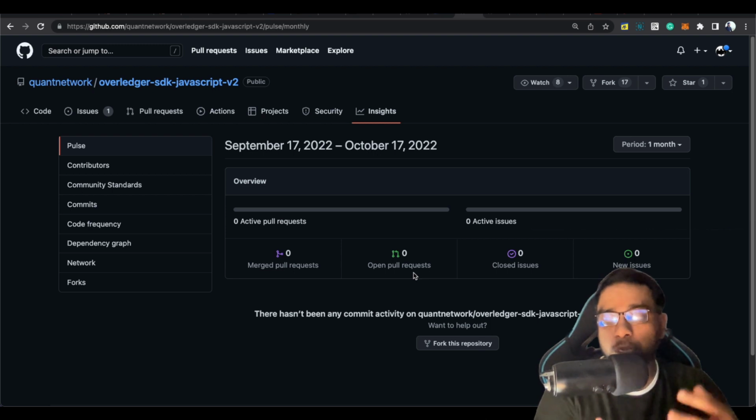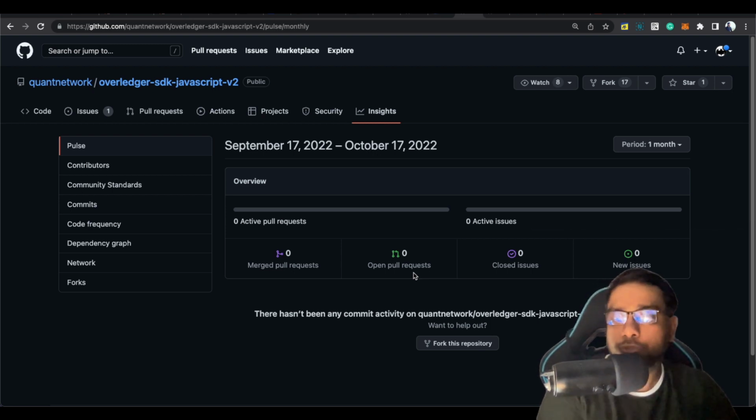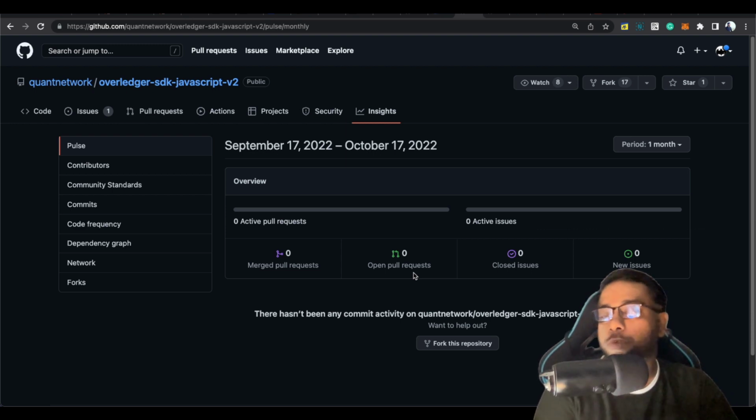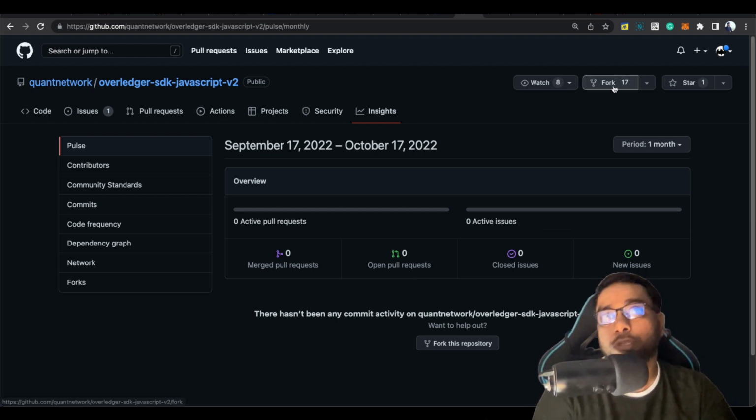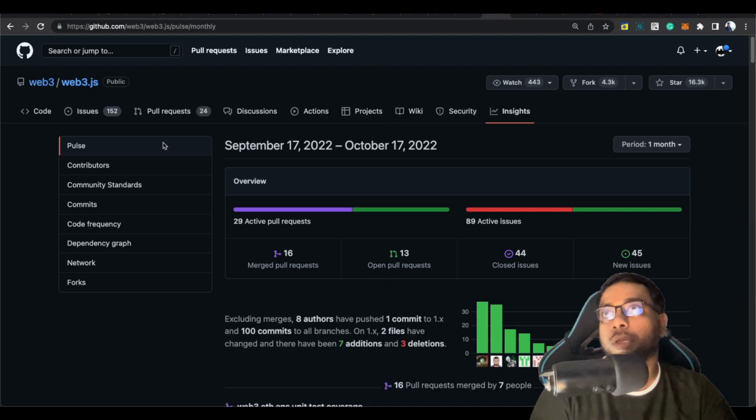If people use any piece of software, almost all the time there are bugs. They continuously raise issues, or they want to add more features, so they add pull requests and things like that. And the most used software is forked a lot. You see there are only 17 forks. If you compare it with web3.js, which is one of the most used SDKs or libraries in the crypto space to interact with node APIs, you see there are 4.3 thousand forks, and you can see how many in the last 1 month.